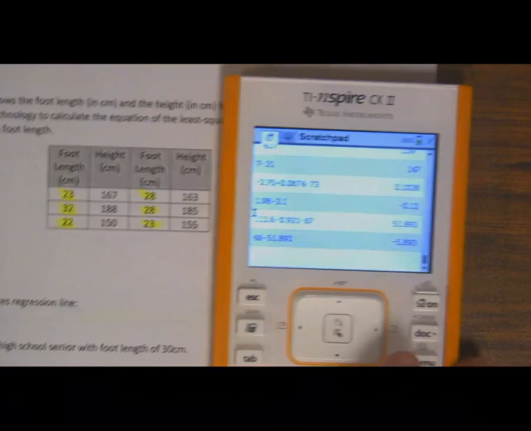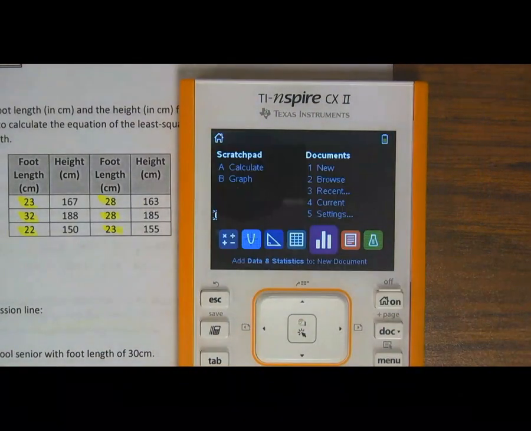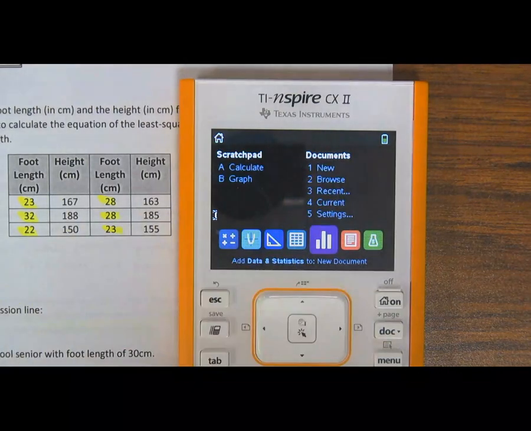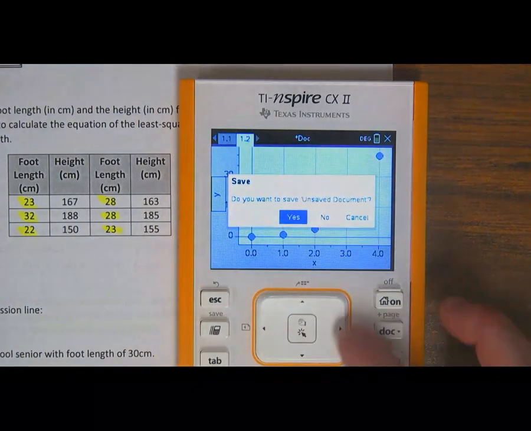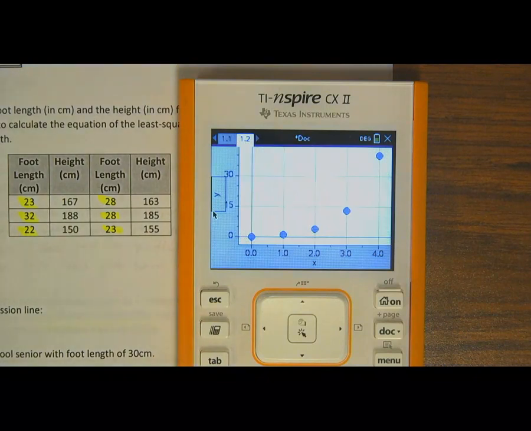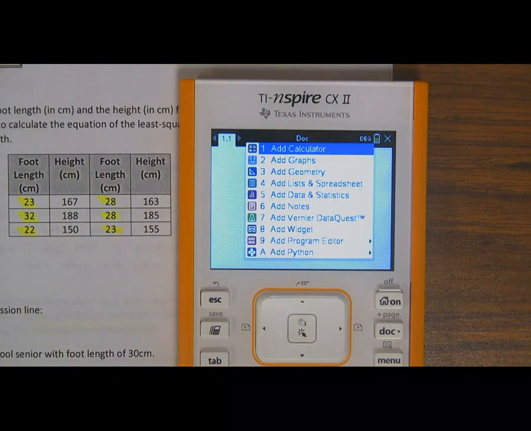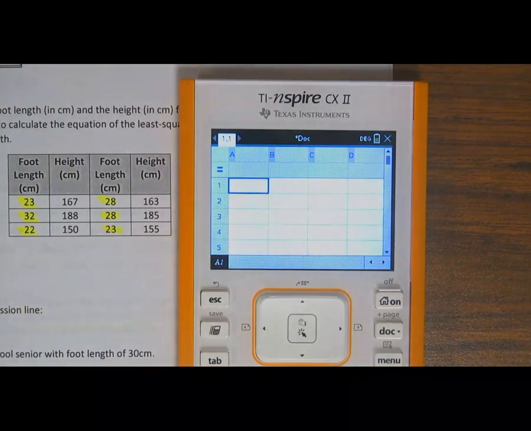All right, here's what I want everybody to do. Hit the home button. Under documents, hit new. We want to open a new document. Don't save the old one. But what I want you to open is a list and spreadsheet. That's option 4. So home, 1, no, 4. And your calculator should look like this. It's almost like an Excel document.